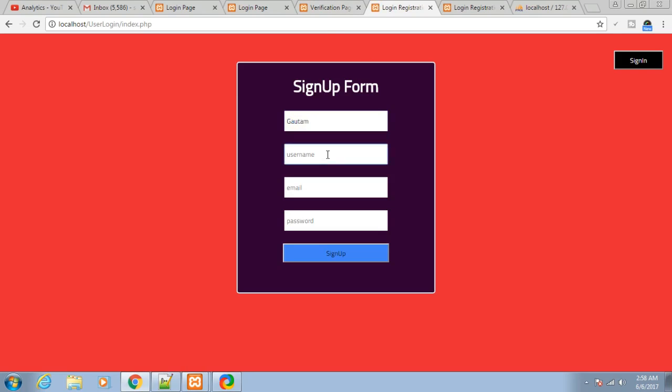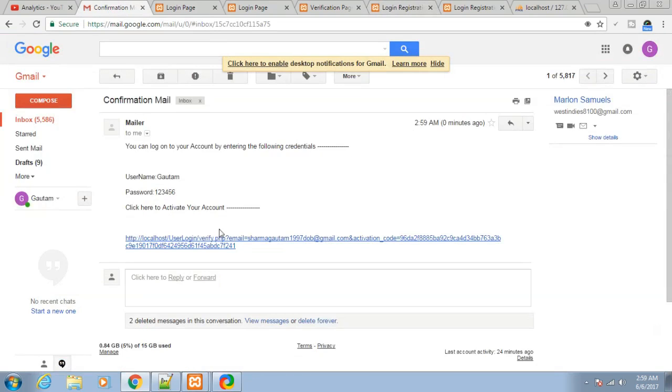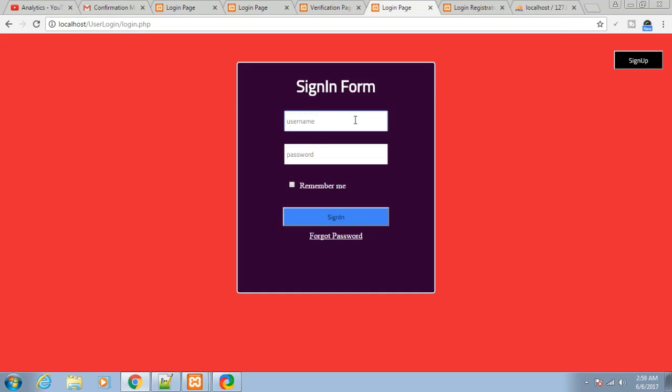So it will send me a confirmation mail. Let me open my mail. A confirmation mail is there right now. I will not activate my account, and if I try to log in and click sign in, it will show me an error: please activate your account first. As you can see here, it is saying please activate your account first. So all the errors are working properly.